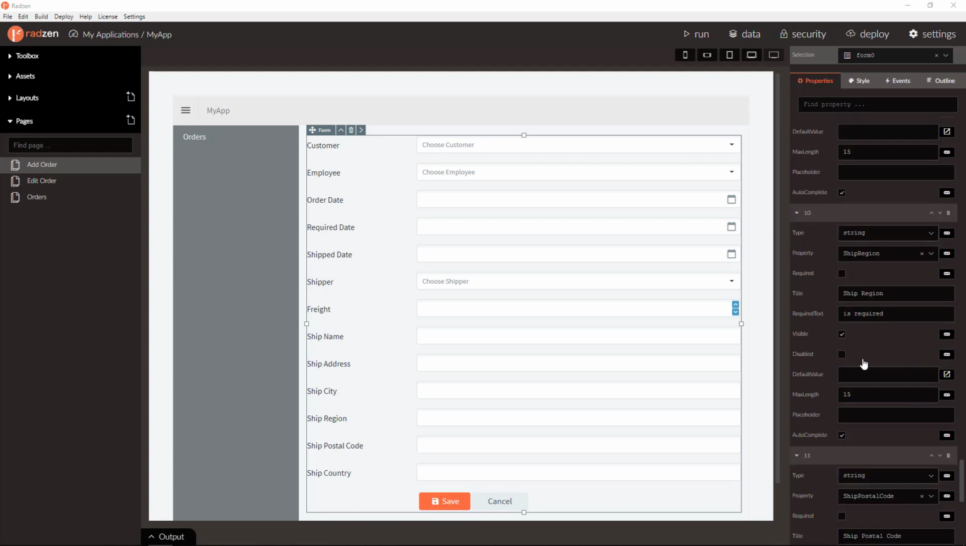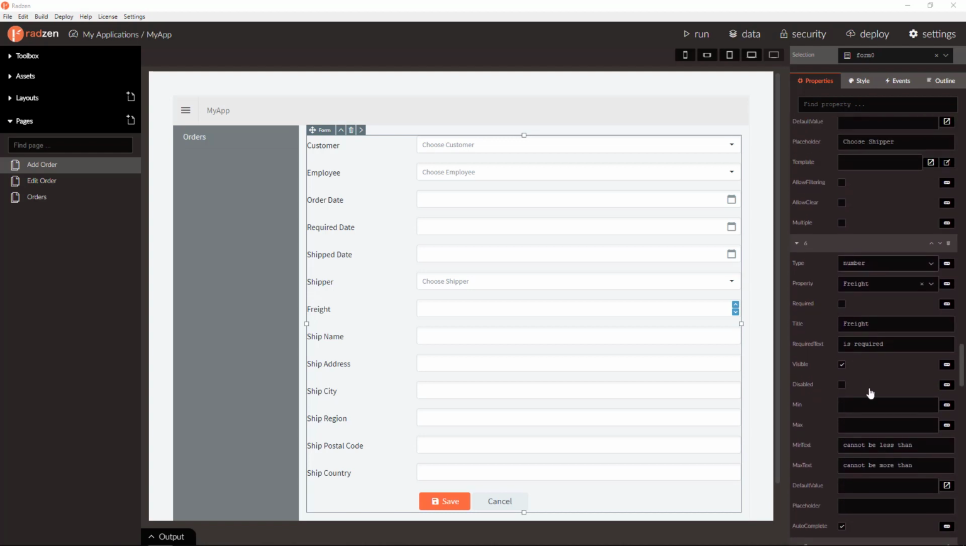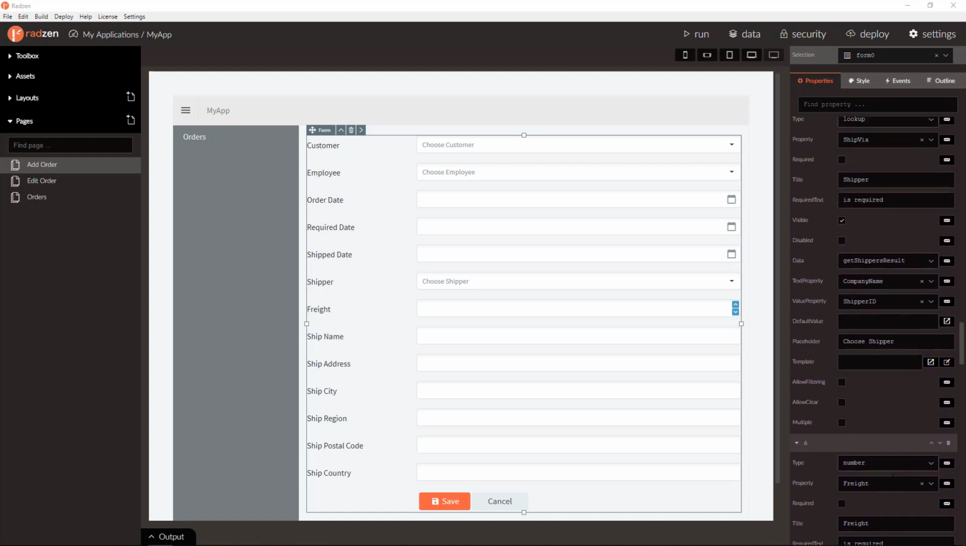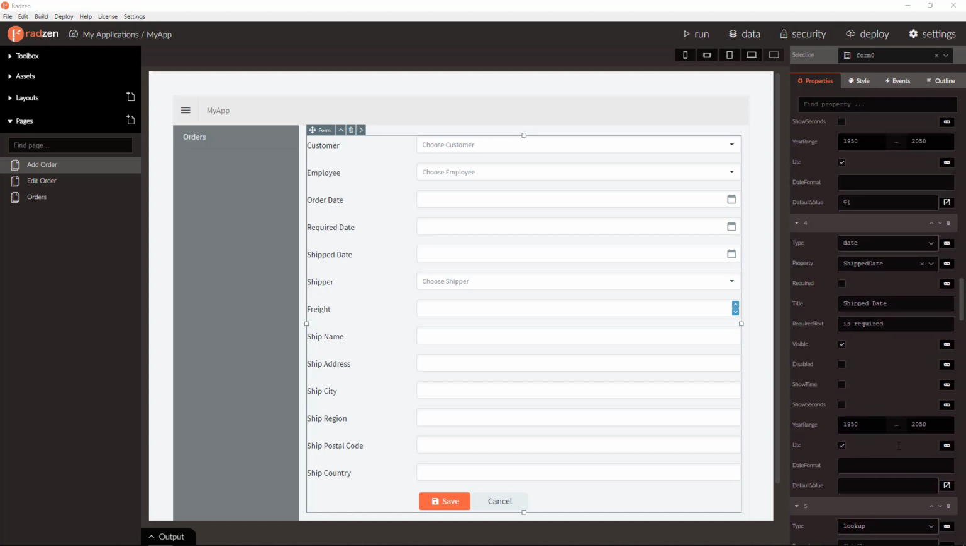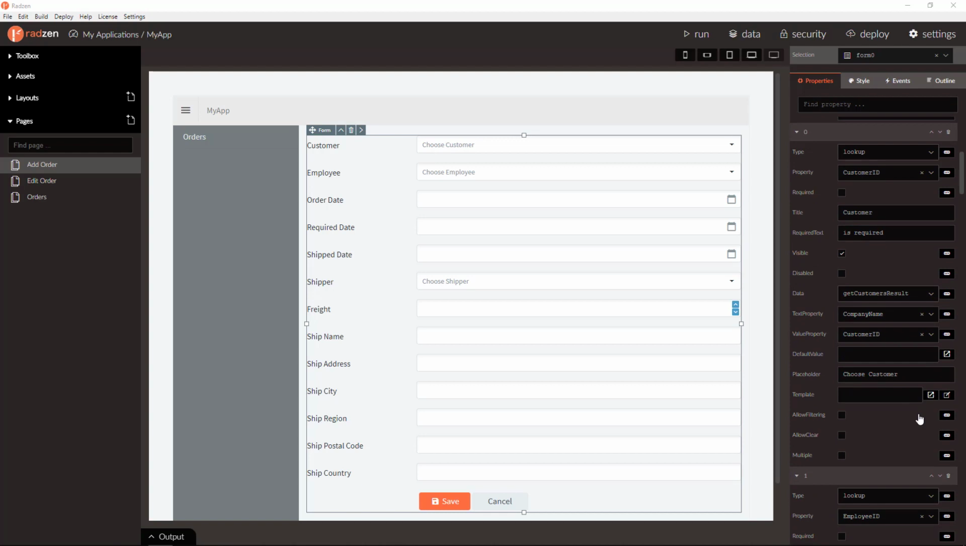Default value for string form fields should be string. Default value for number form fields should be number. Default value for date form fields should be date. And default value for lookup form fields should be some existing value from the lookup data. In this case, a customer ID.